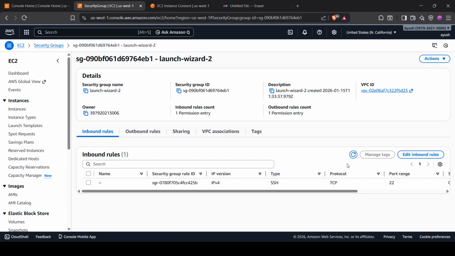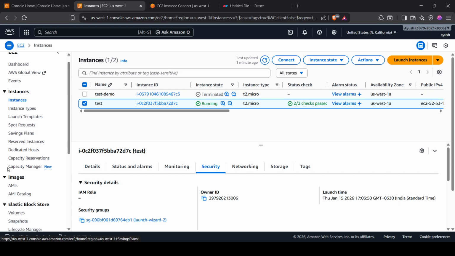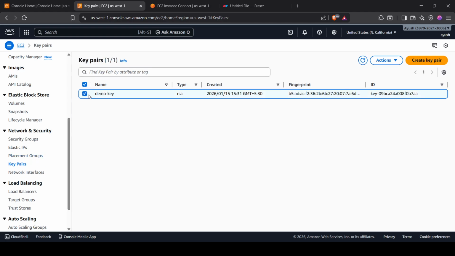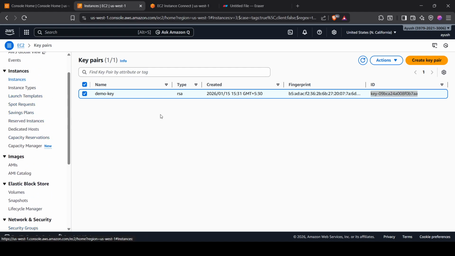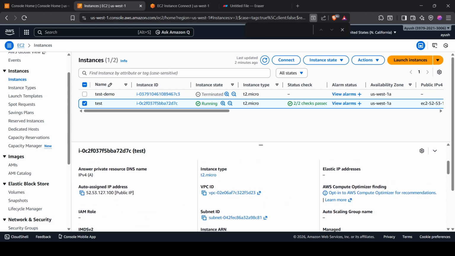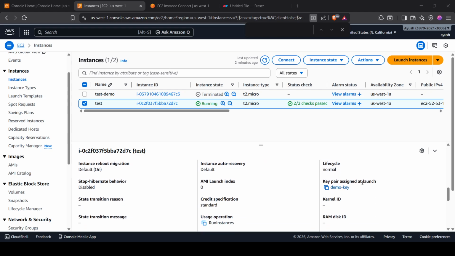The next check you will be doing is the key pair check. Make sure you are using the correct key pair. You can find all your key pair details in this section. Demo key is the one key pair you can see here. Also in EC2 we can find which key pair it is attached to. I will just search for key pair. Yeah, here you can see the key pair assigned at launch is the demo key. So make sure you are using the correct key pair.